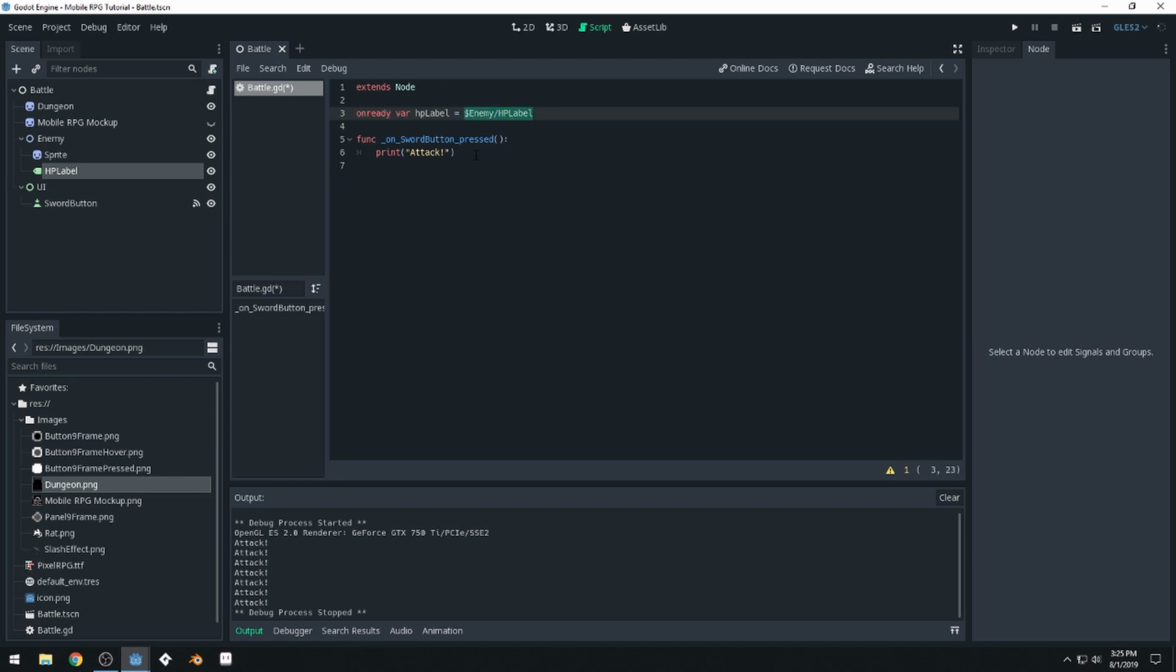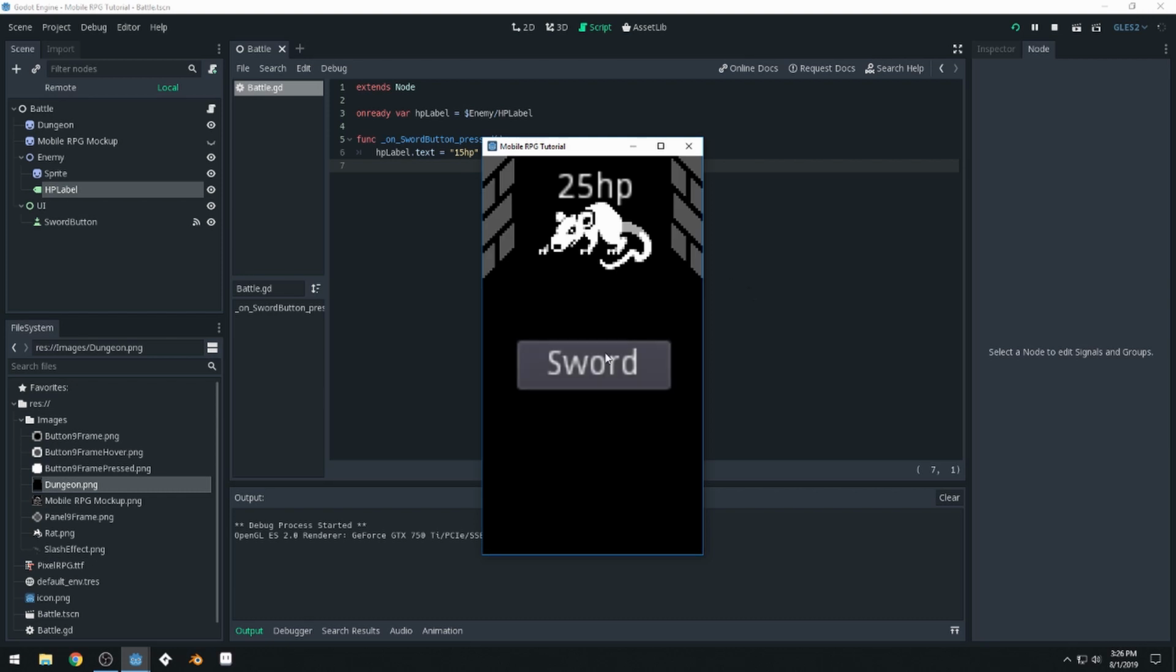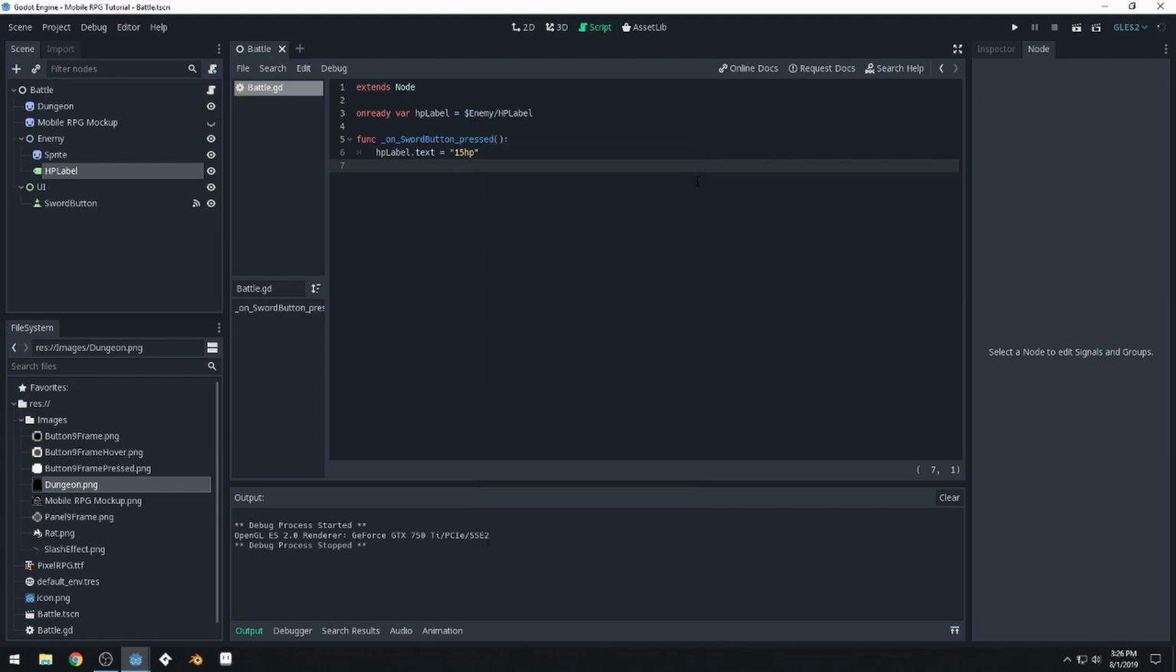and then get access. Now instead of printing attack, we can do HP label.text, and we can set it to whatever we want. Let's set it to 15 equals 15 HP. And this is a bit silly because obviously the first time we attack, it will look like we dealt damage, but then it won't ever work again. But that's okay because we've got the very basics.